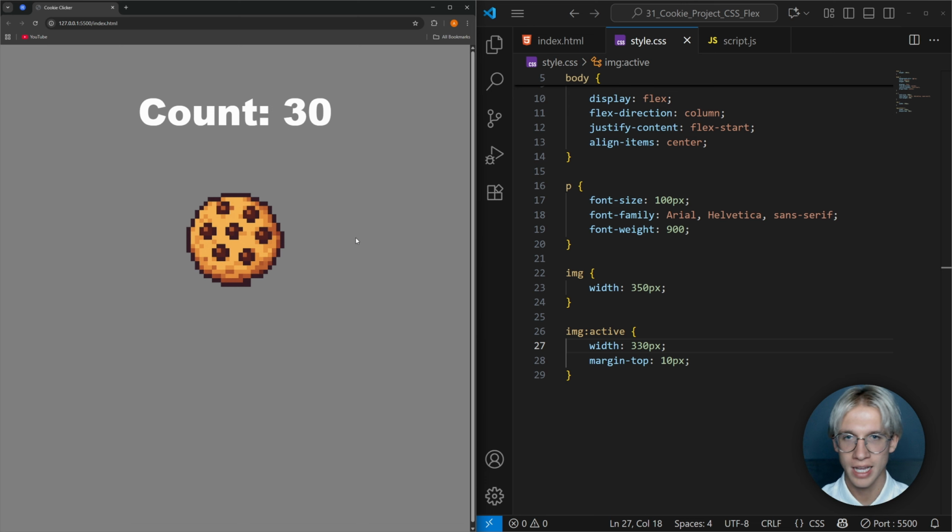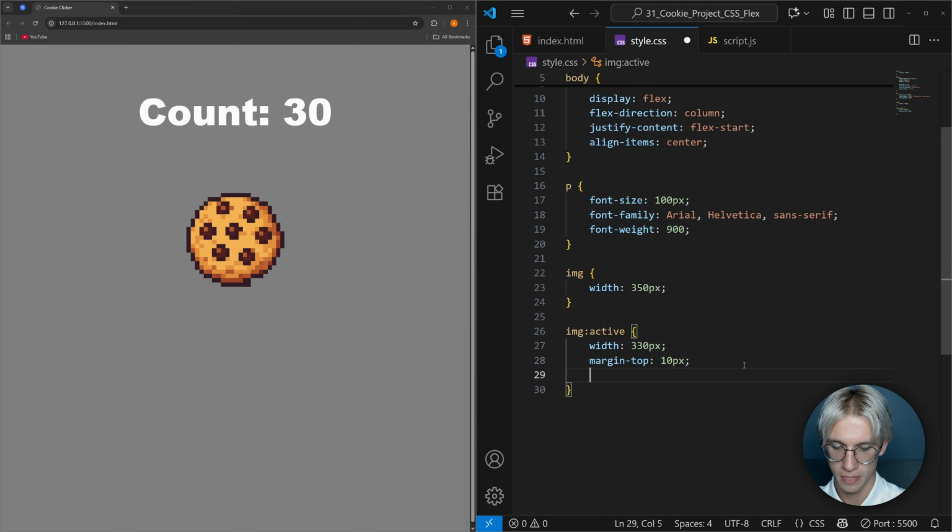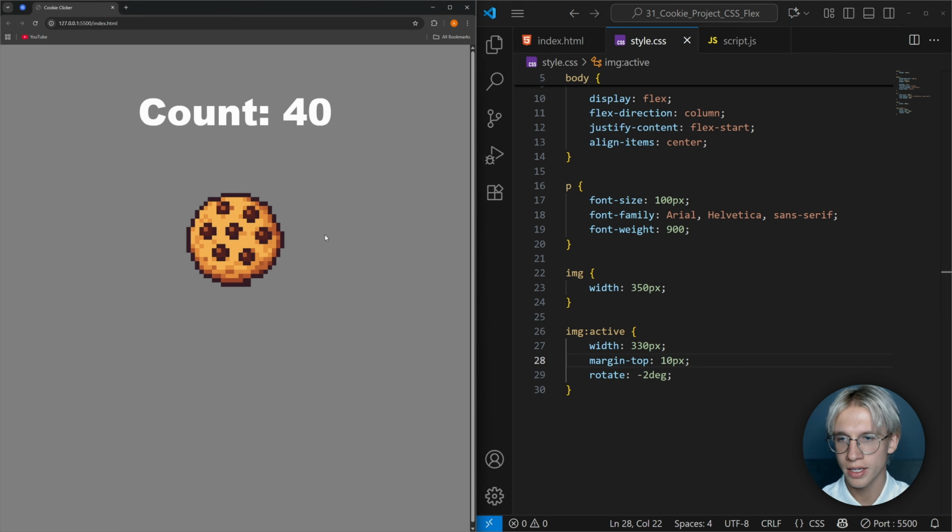But I still think that this is too plain. So let's rotate this image a bit. So deg means degrees and -2 means to change the rotation to the left by 2 degrees. And now if I click, you see that we have a very interesting and simple animation.